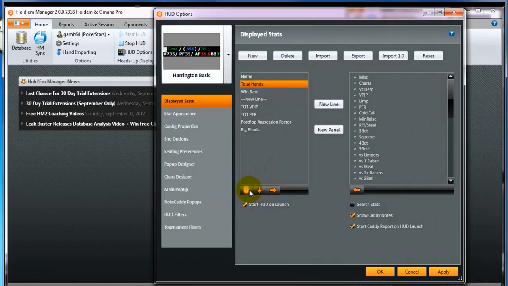To remove a stat from your HUD, you simply select the stat you wish to remove. I'm going to choose win rate. Then you would click on the right hand arrow, the remove stat, at the base of the box here, and it would disappear. I'm not going to do this now.